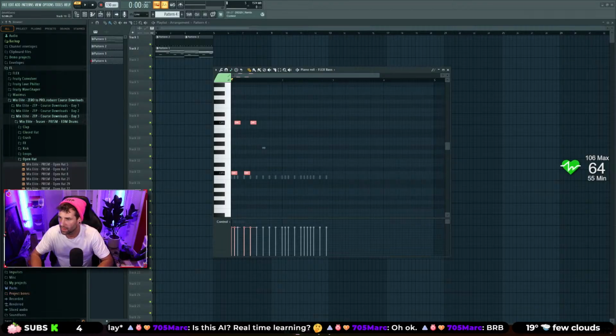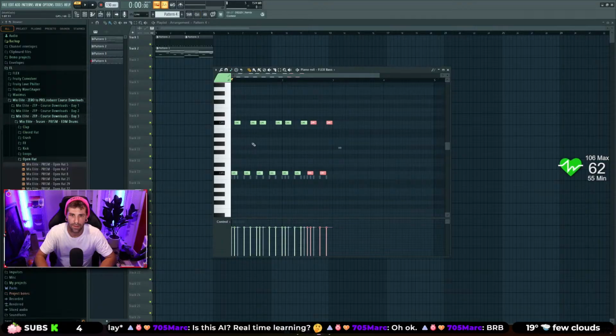Hit Ctrl and B. It will duplicate it just like this. As you remember from the hat rolls, we had this velocity. The same thing you'll also find inside the piano roll.